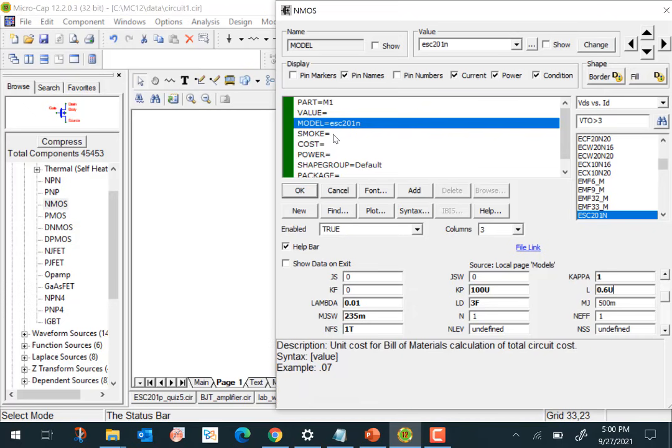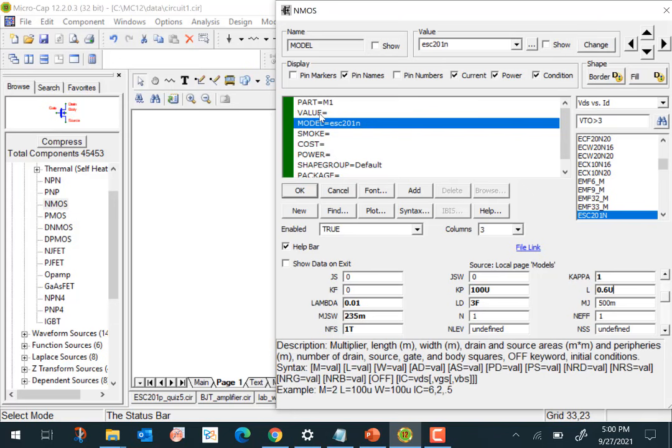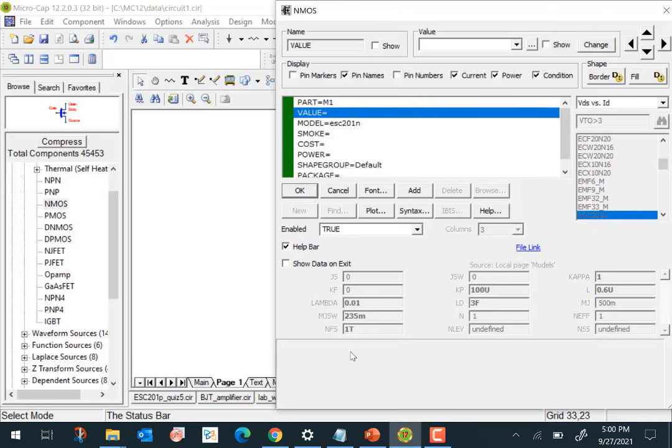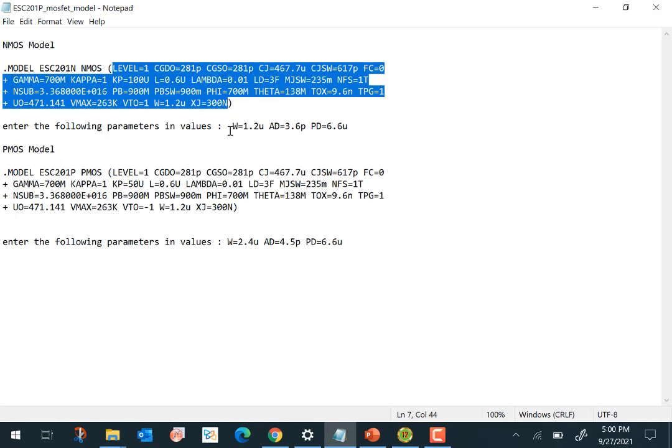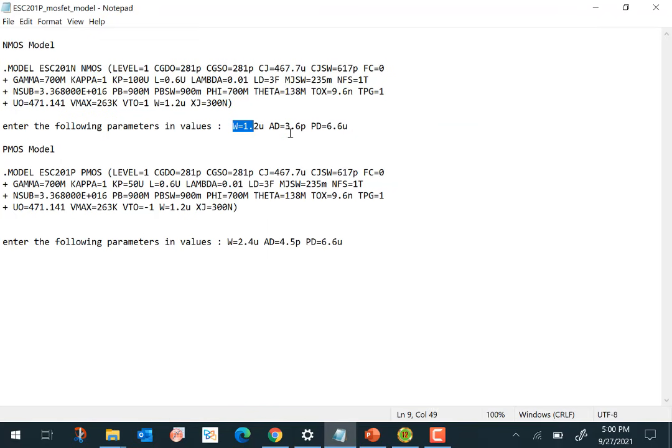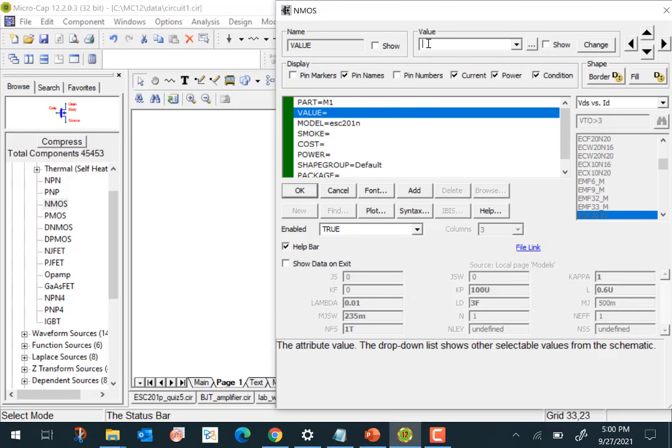But there are other parameters. For example, the width is also entered here, but along with the width we need the area of the drain and the perimeter of the drain. You can get this by clicking on value and copying from here: value W equal to 1.2. Copy these parameters, go back, and paste them here. Right, so we have width 1.2 micron, area of the drain 3.6, and perimeter of the drain here.